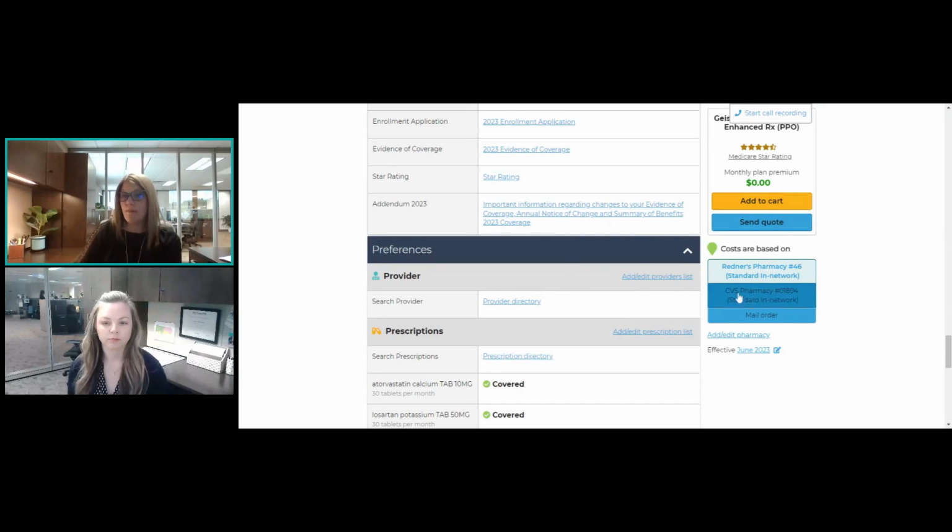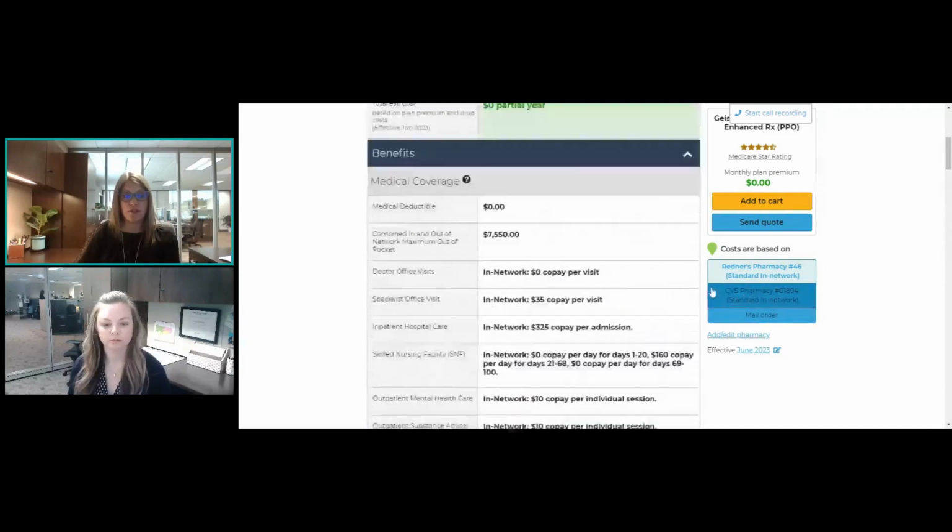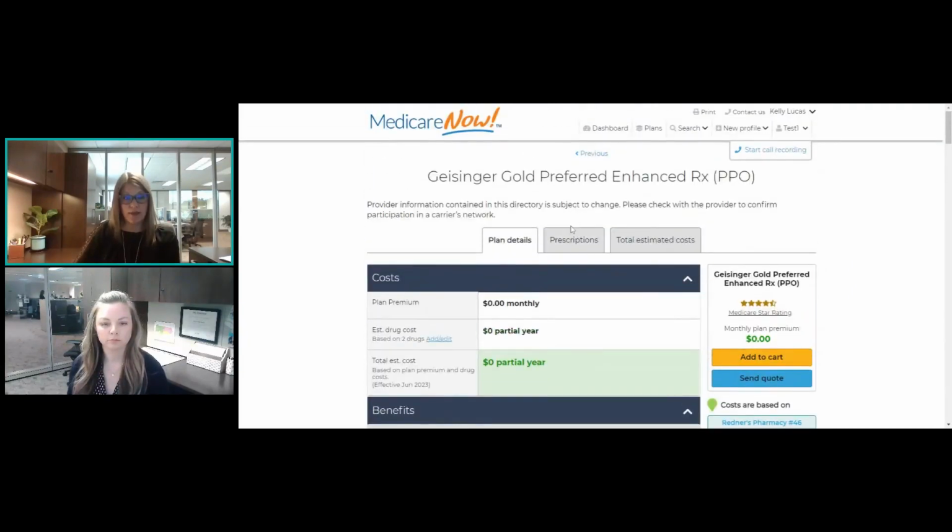You can go between pharmacies to see if one's showing a standard, one's showing preferred, to show them the difference of what plan options or how their copay structures look. At the top of this, again, you always have tabs. So the tabs that are in the gray are just sitting behind.